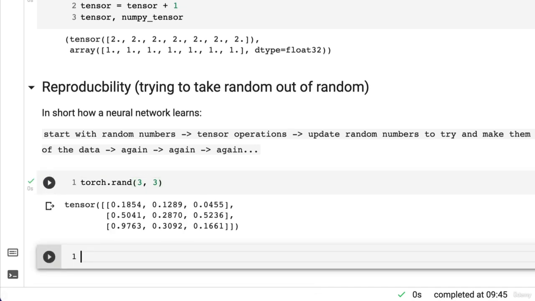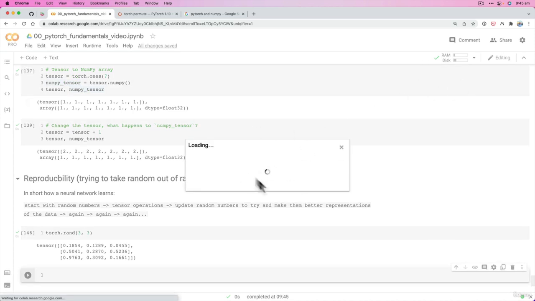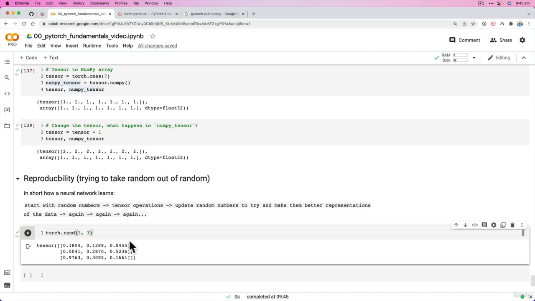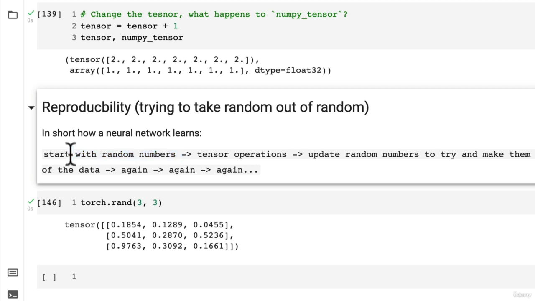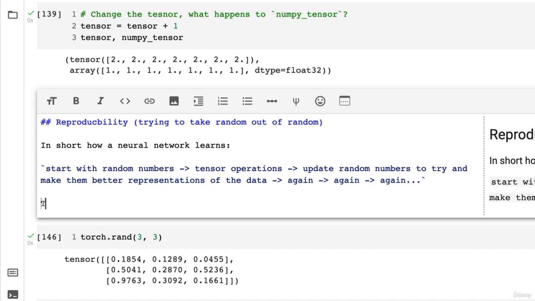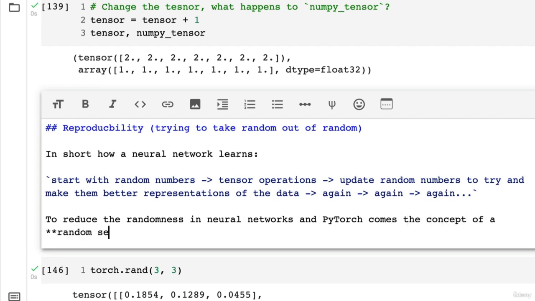But what if you were trying to share this notebook with a friend? So say you went up share and you clicked the share link and you sent that to someone and you're like, hey, try out this machine learning experiment I did. And you wanted a little less randomness because neural networks start with random numbers. How might you do that? Well, let's just write down: to reduce the randomness in neural networks and PyTorch comes the concept of a random seed.